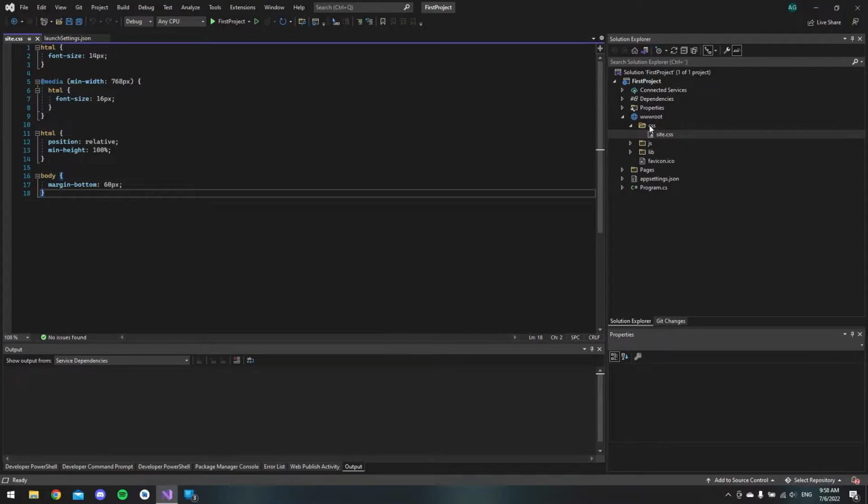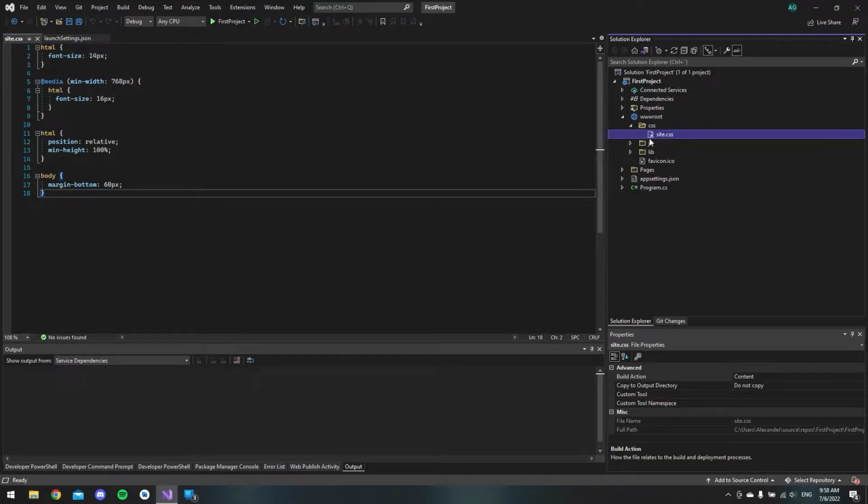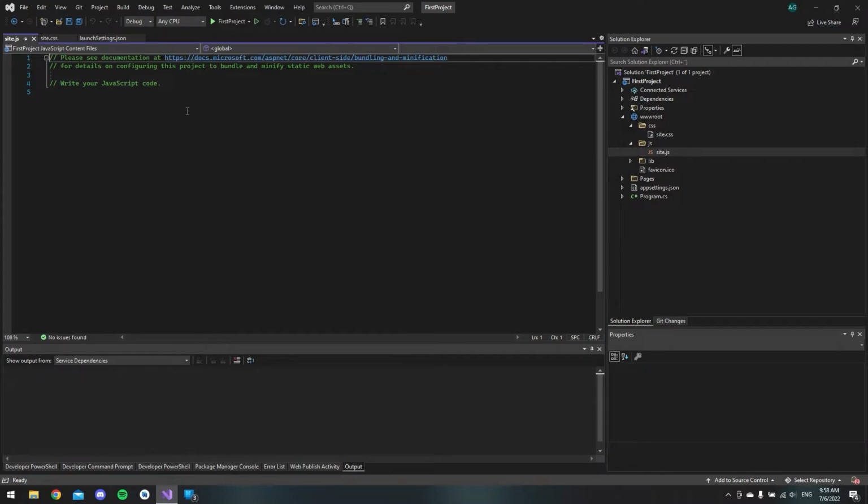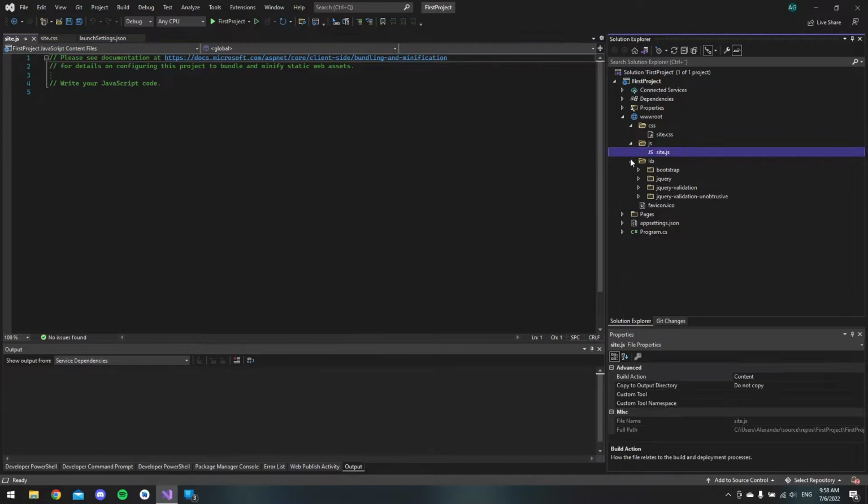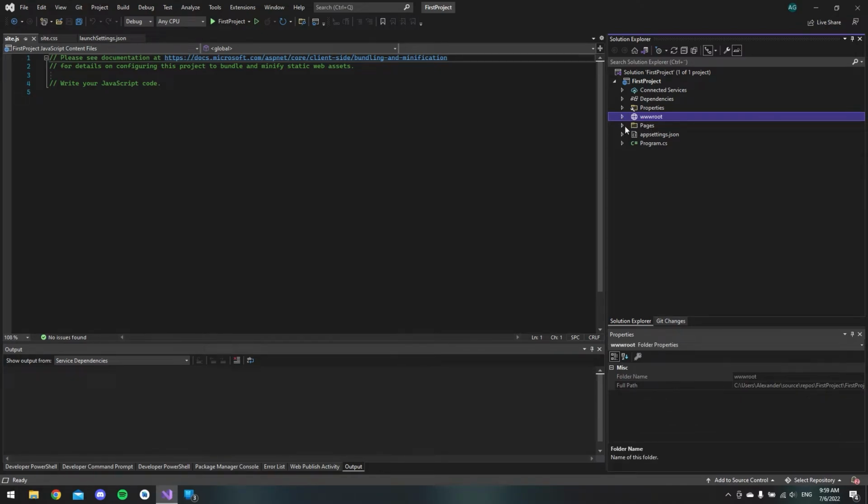You can of course also make your own CSS files, but then you will have to link it in the header. And the same goes for the JS folder. If we open this, we have a site.js where you can write your JavaScript. And the final folder is the libraries, where we have Bootstrap and jQuery, because when you create an ASP.NET Core web app, Bootstrap and jQuery will already be included in the project. And finally, we have the favicon, which is the small icon you can see in the tab in the browser.